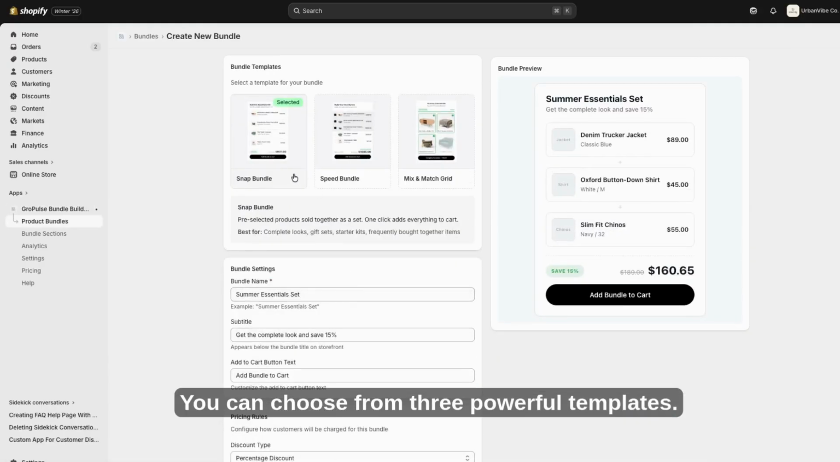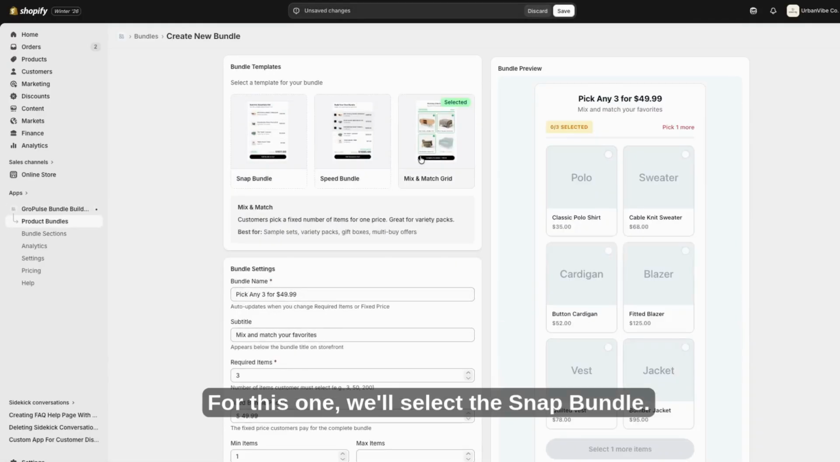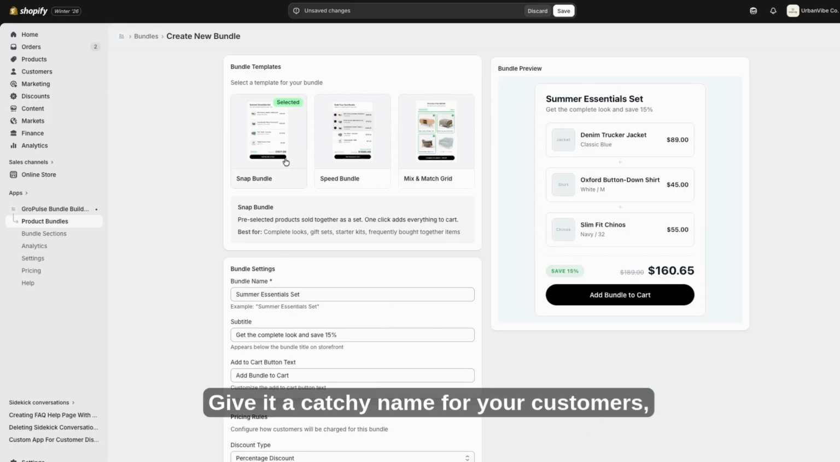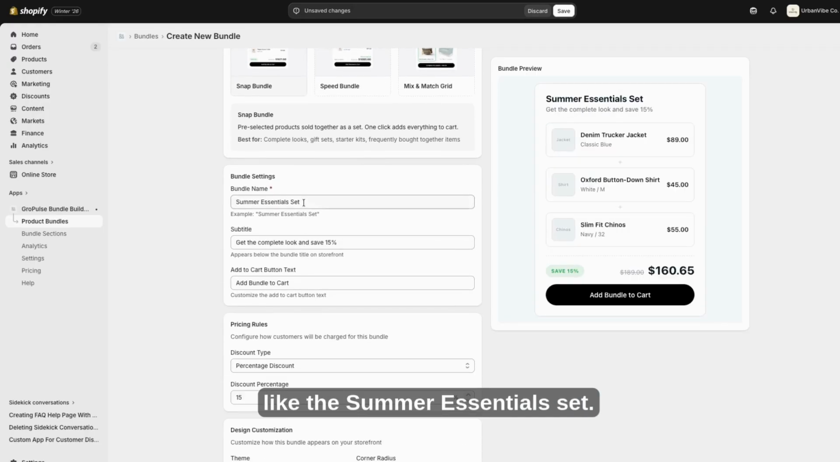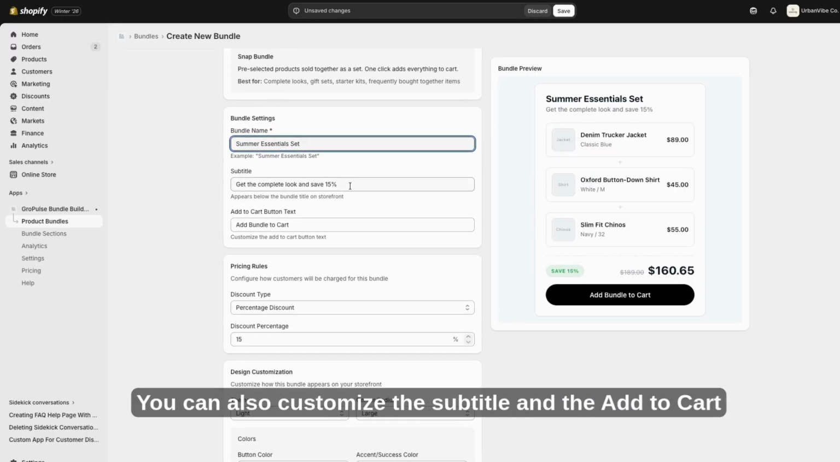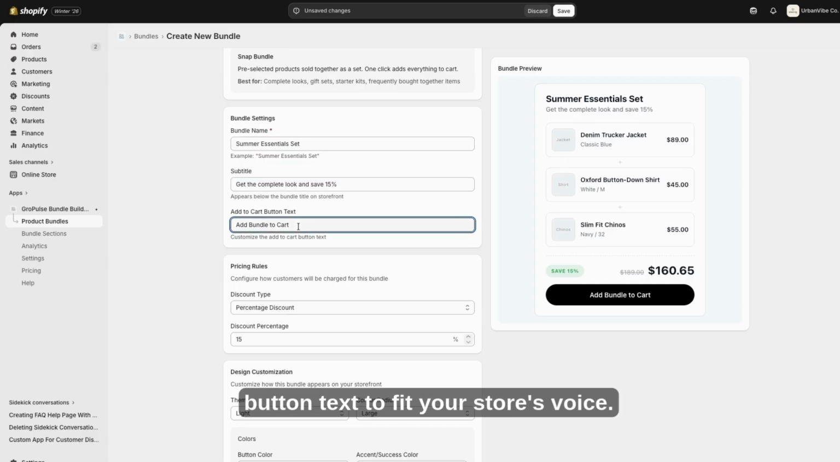You can choose from 3 powerful templates. For this one, we'll select the Snap Bundle. Give it a catchy name for your customers, like the Summer Essentials set. You can also customize the subtitle and the Add to Cart button text to fit your store's voice.